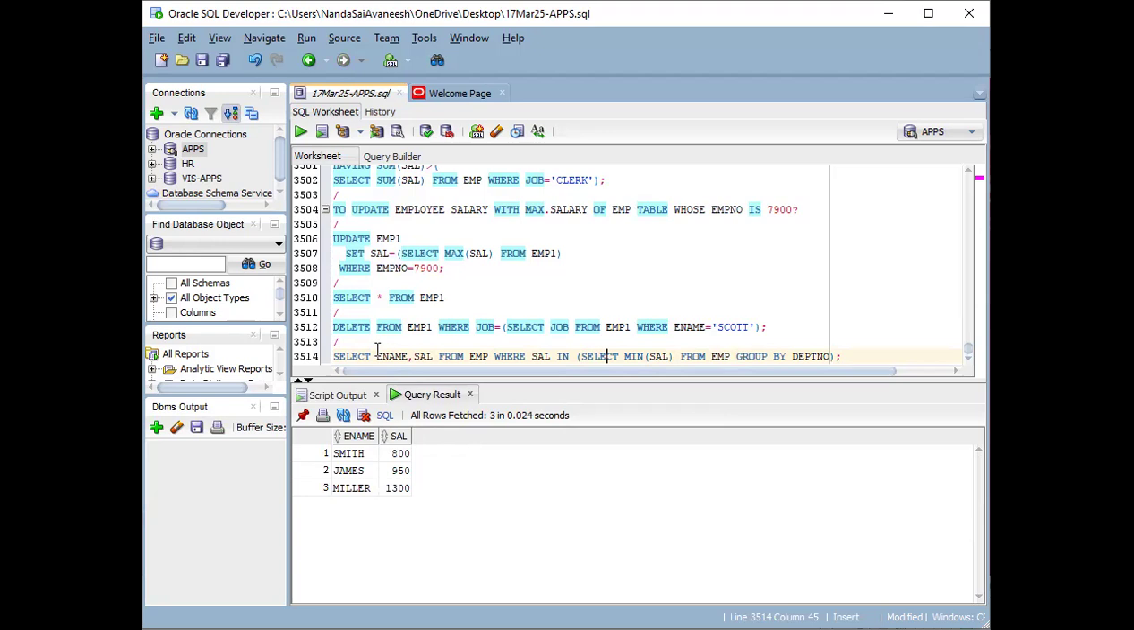So what is happening here? The following statement finds the employees whose salary is the same as the minimum salary of the employees in each department. So in each department, we are getting the minimum salary employee details here. How many values here? I'm getting 3 records here. Whereas in the above example, select maximum salary from EMP1 means we are getting only one record. Here I am getting three records, that is a multiple row subquery.